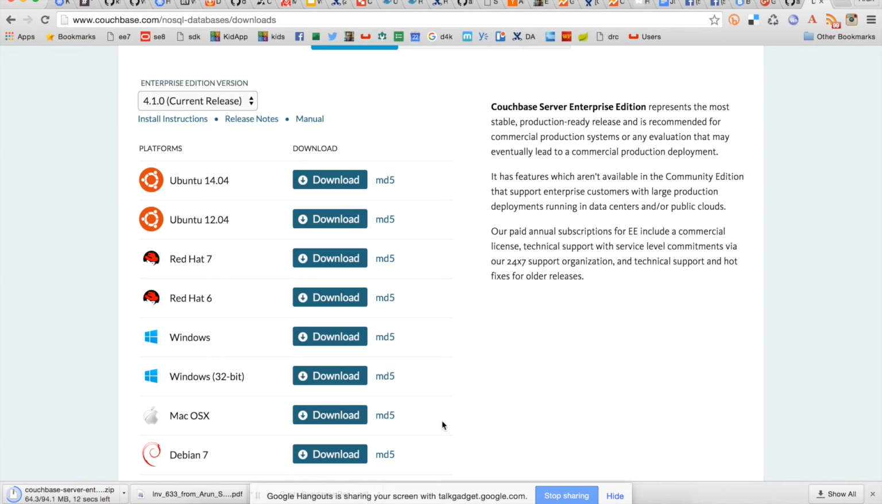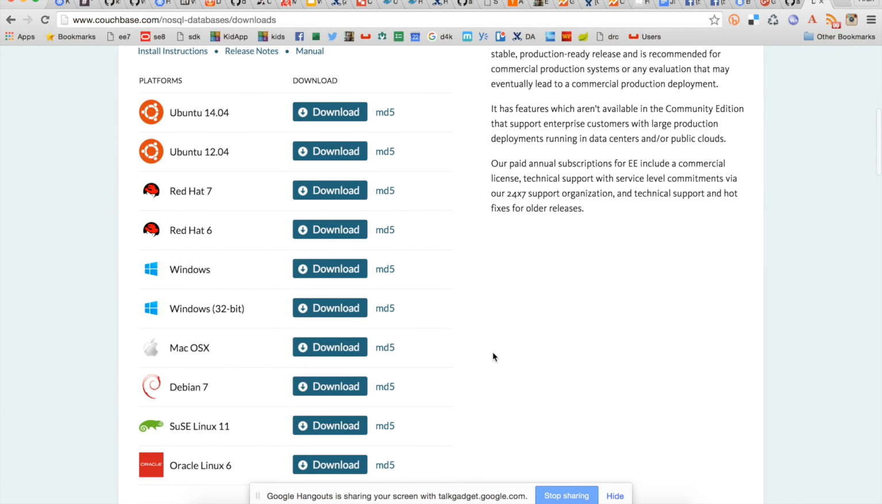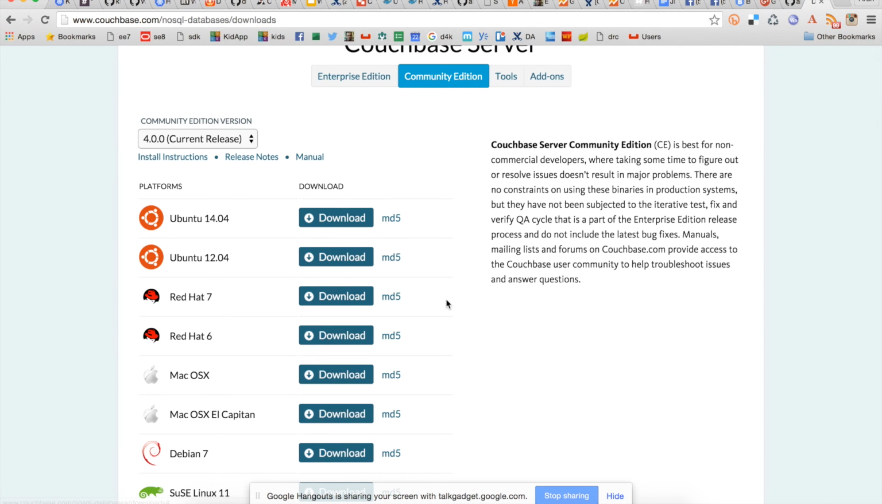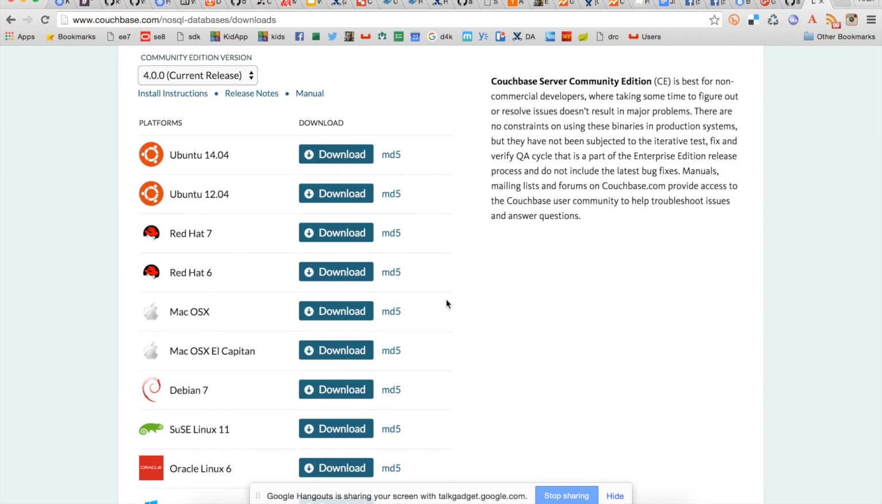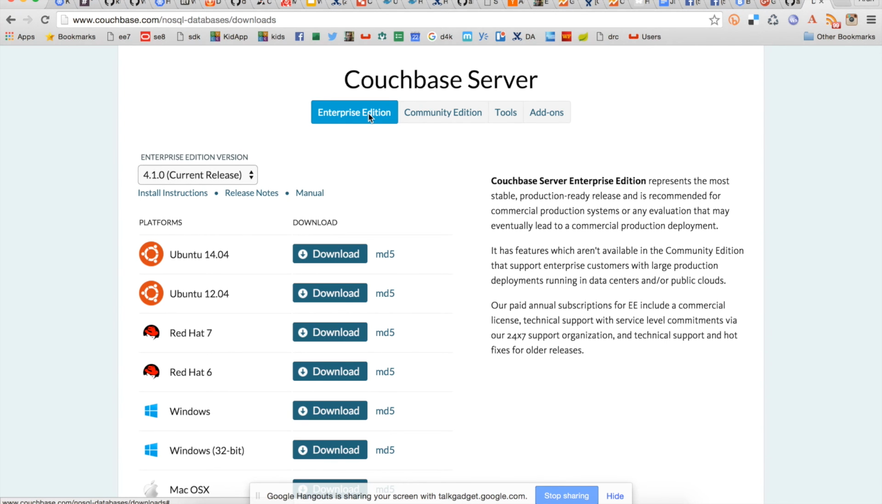I need to fill in a bunch of details about myself. For EE, it may ask you for some data. So for EE, it does require registration, but if you click on CE, which would work fine for us as well, it does not require any registration. I've registered and right now the EE is downloading. Okay, fantastic, that's great.